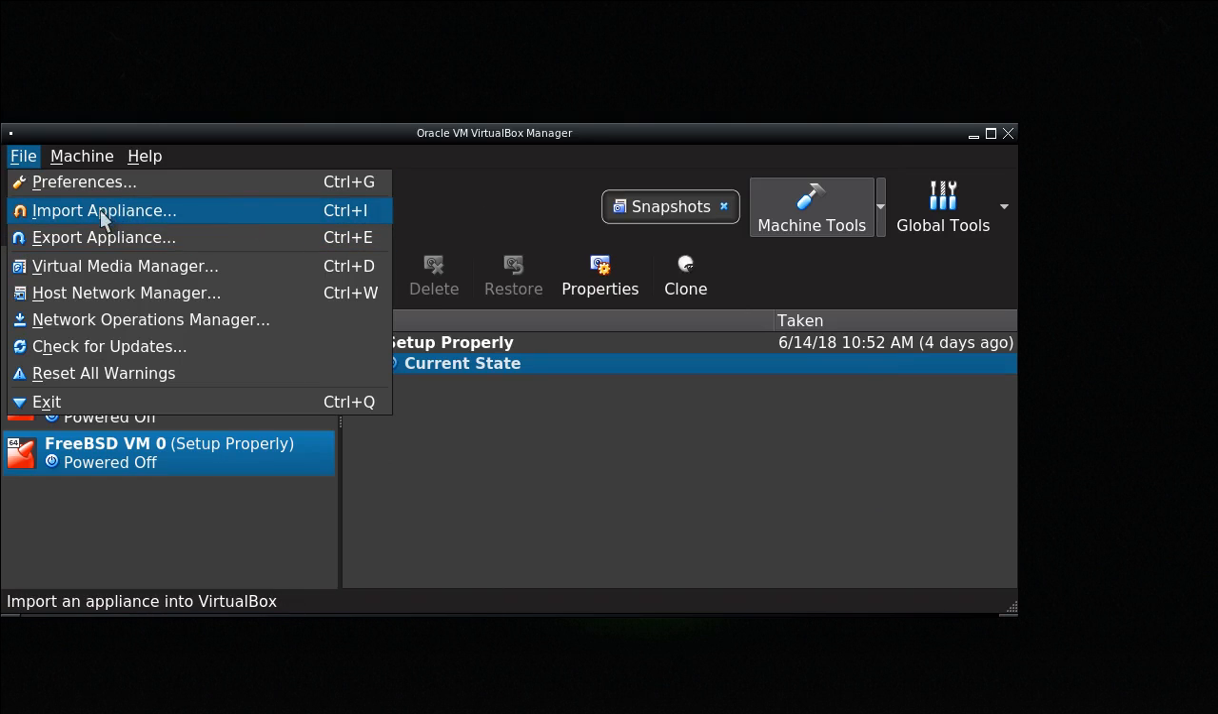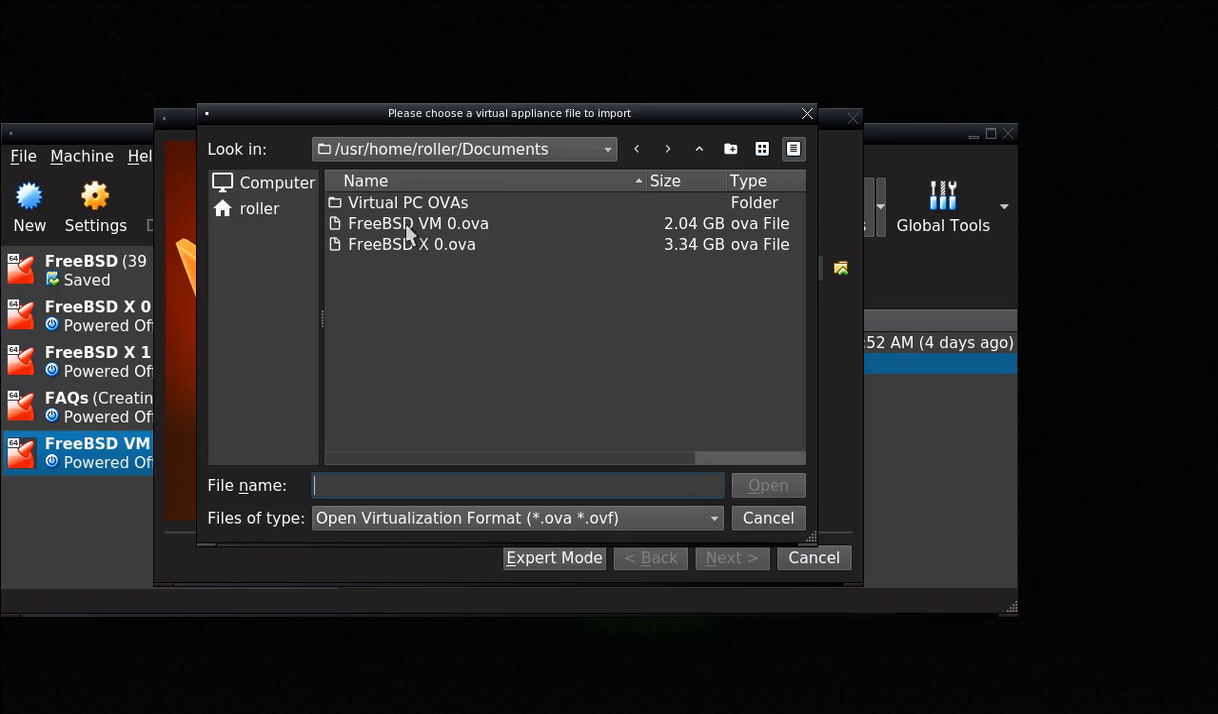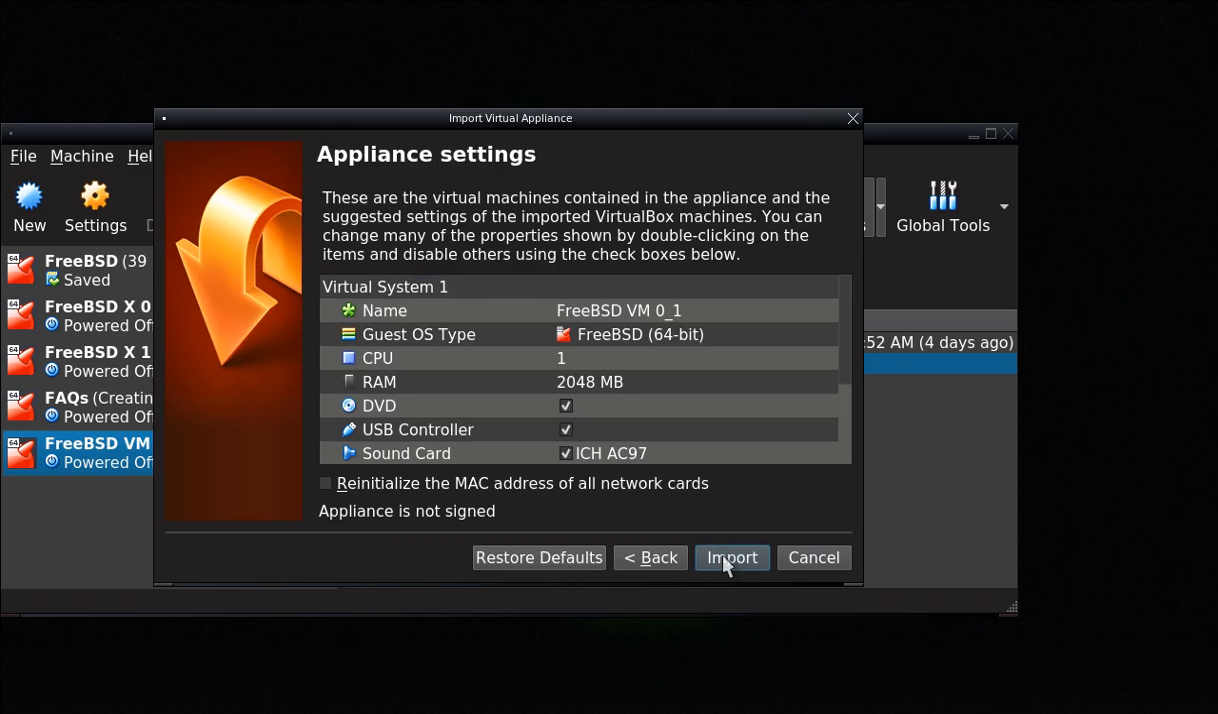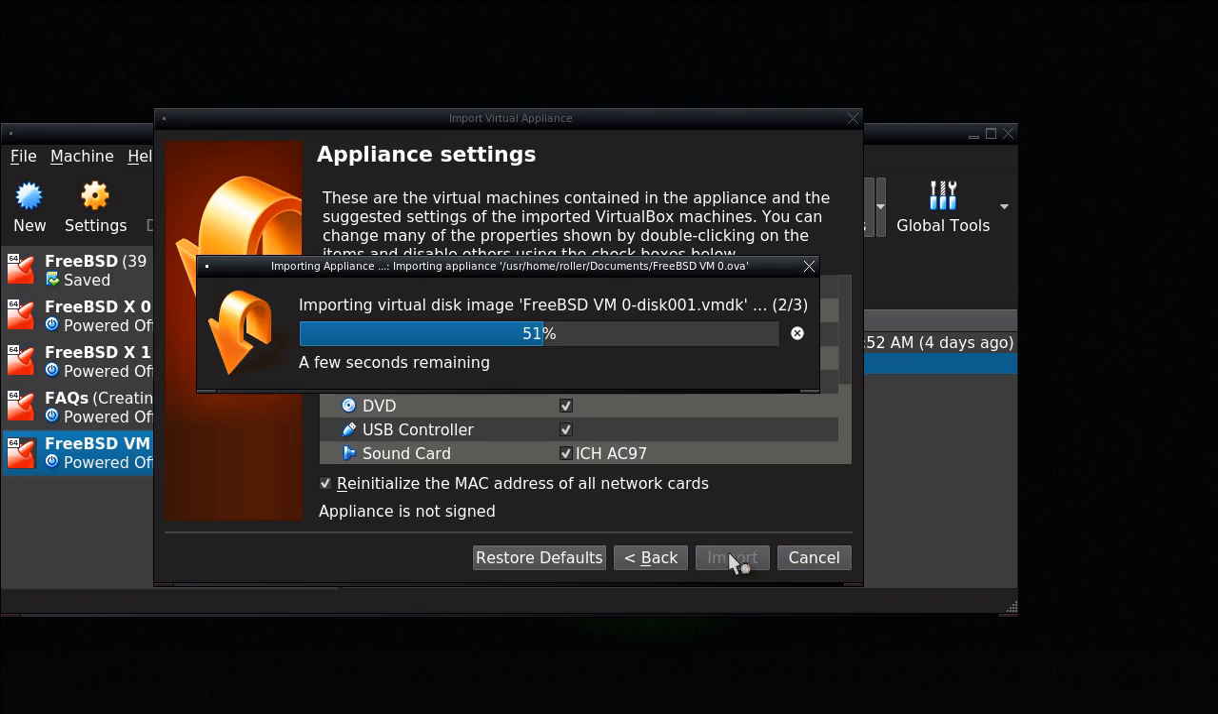Once it's exported, you can just hit Import Appliance, click on the appliance and choose Open and Next, and then it'll show you the options that you had configured for it. Go ahead and reinitialize the MAC addresses since we're going to be running both at the same time, and just say Import. That shouldn't take too long. It'll just bring in that new machine for you.